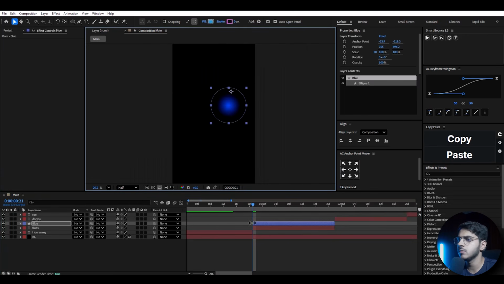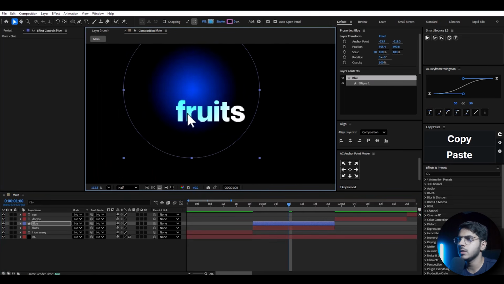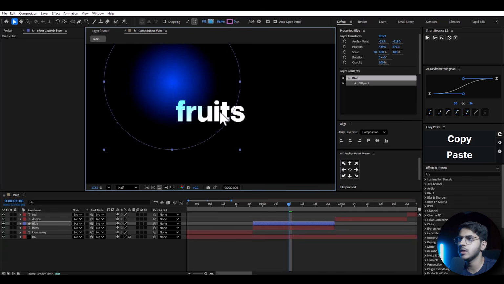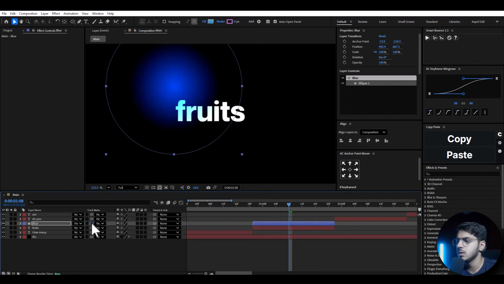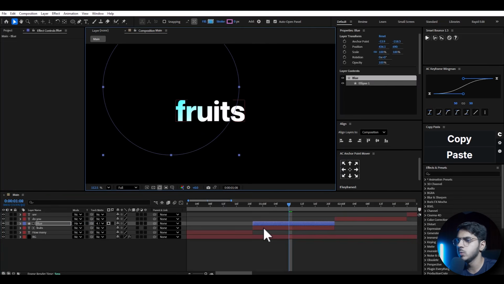Wait, where is the fruit text? Yeah, here it is. So now we can see that it's giving a nice gradient shadow effect to our word, right? But we don't want it to look like this. So just use track matte and track it with fruits. Now we have blue gradient.